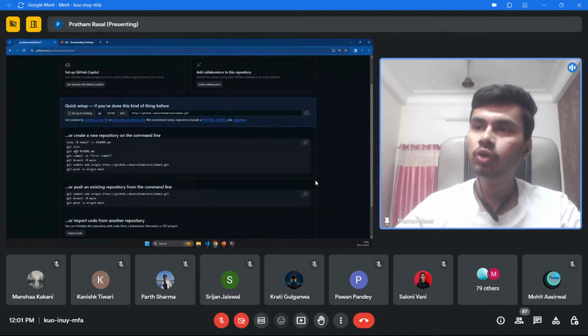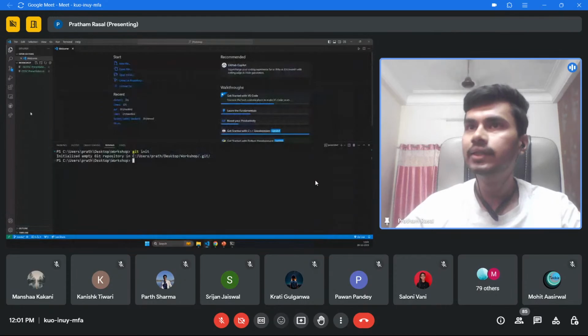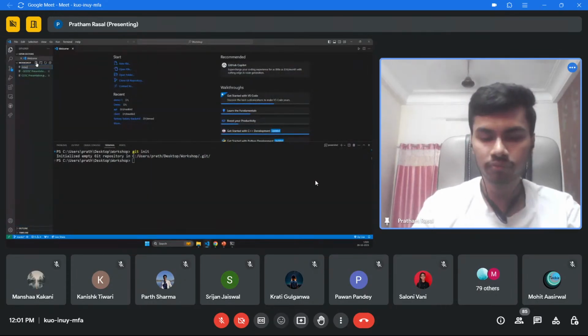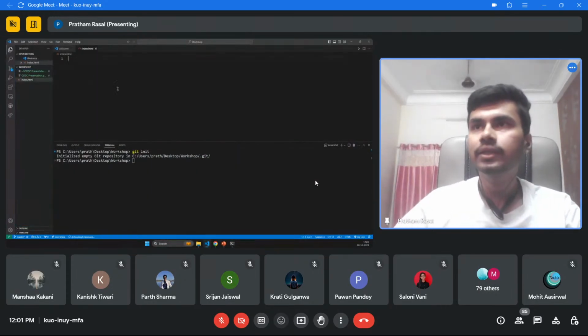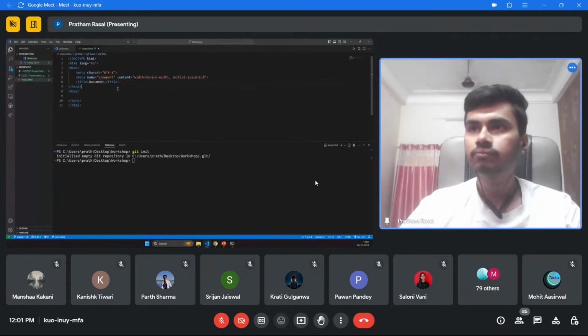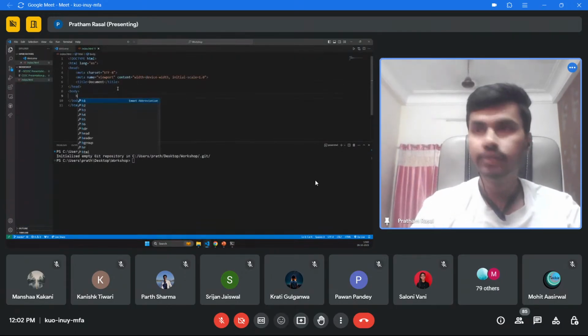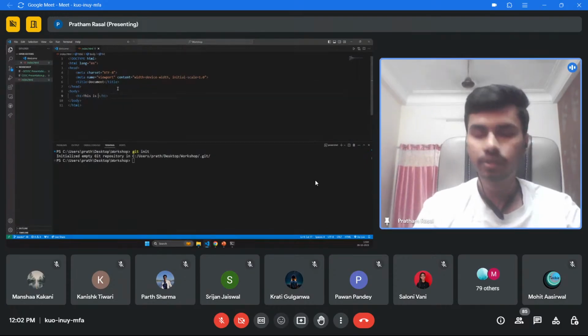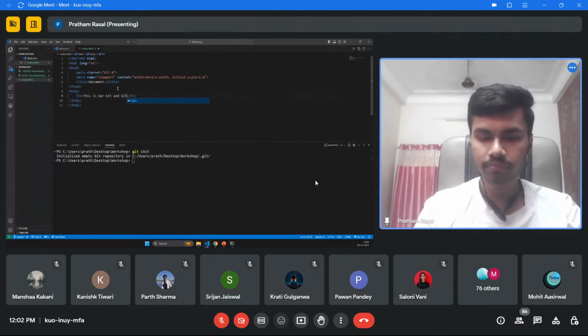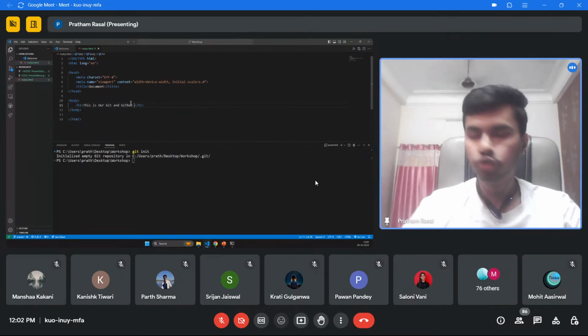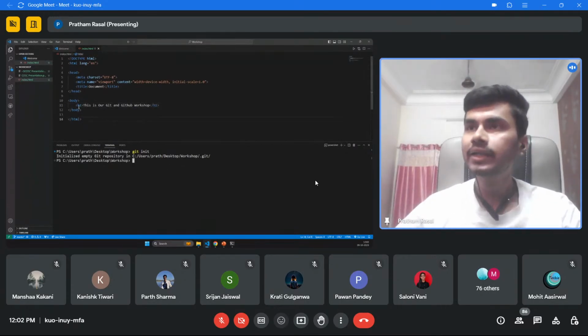Once you're in it, if you want to add anything, like we haven't created any readme file, let us create an index.html which we will push. So let's create an index.html file. Let's say this is our Git and GitHub workshop. So I have created a file.